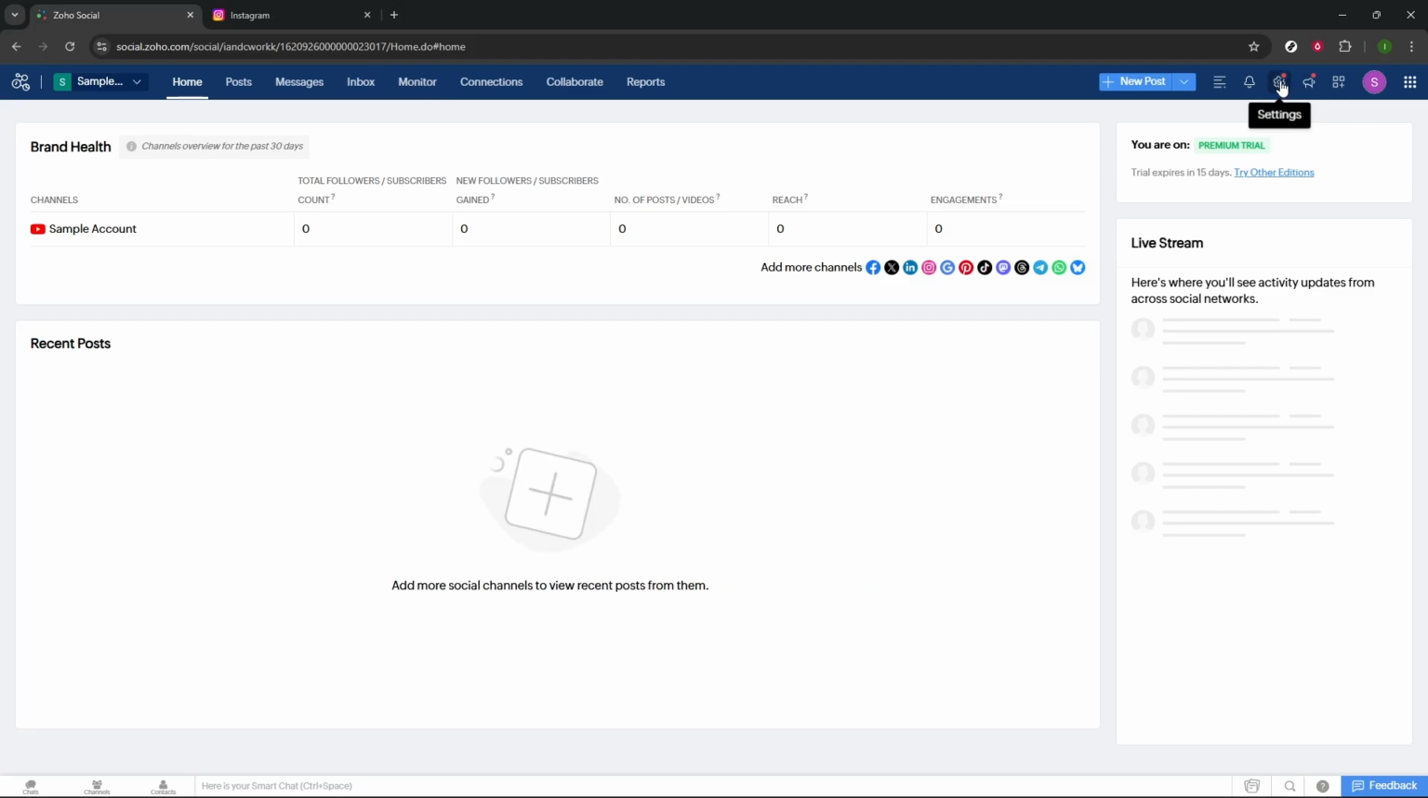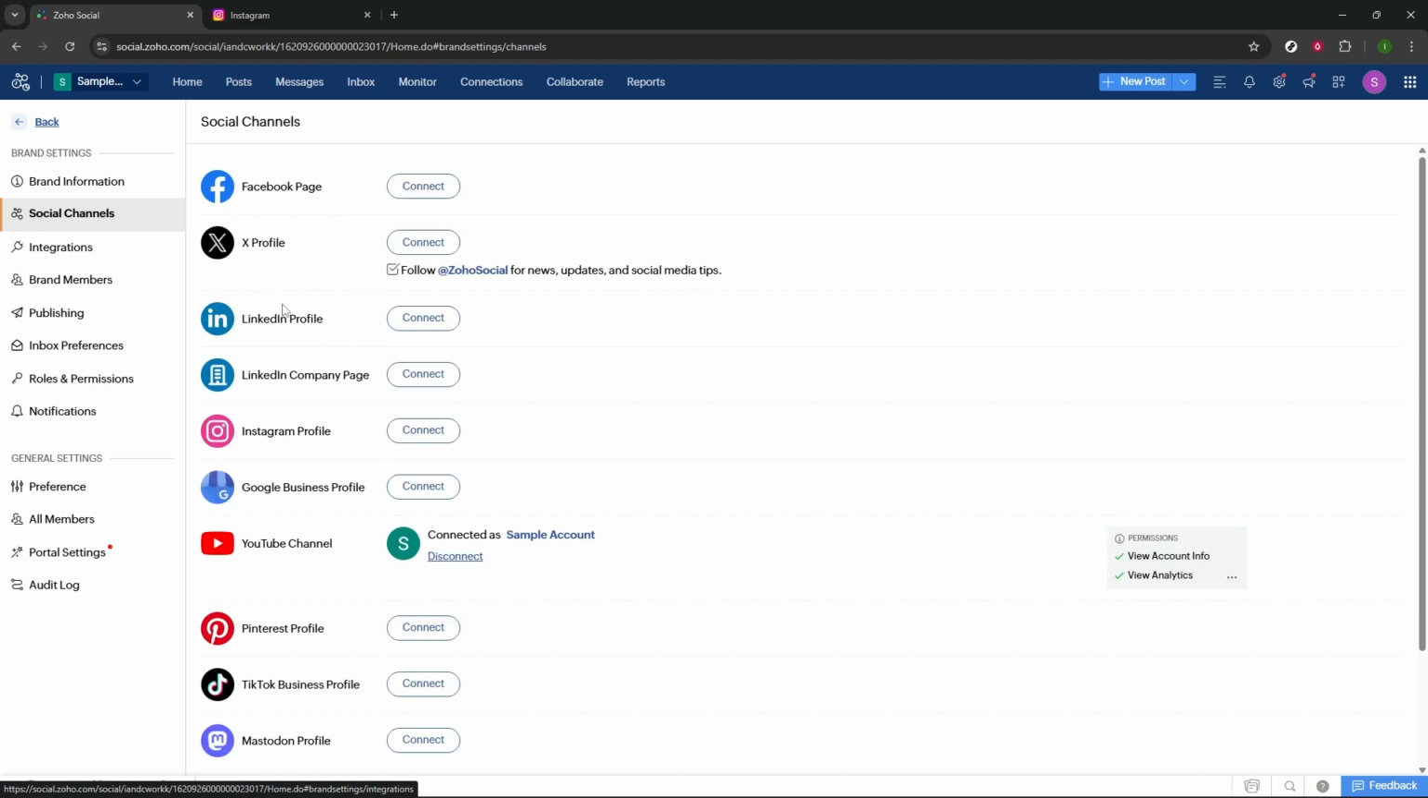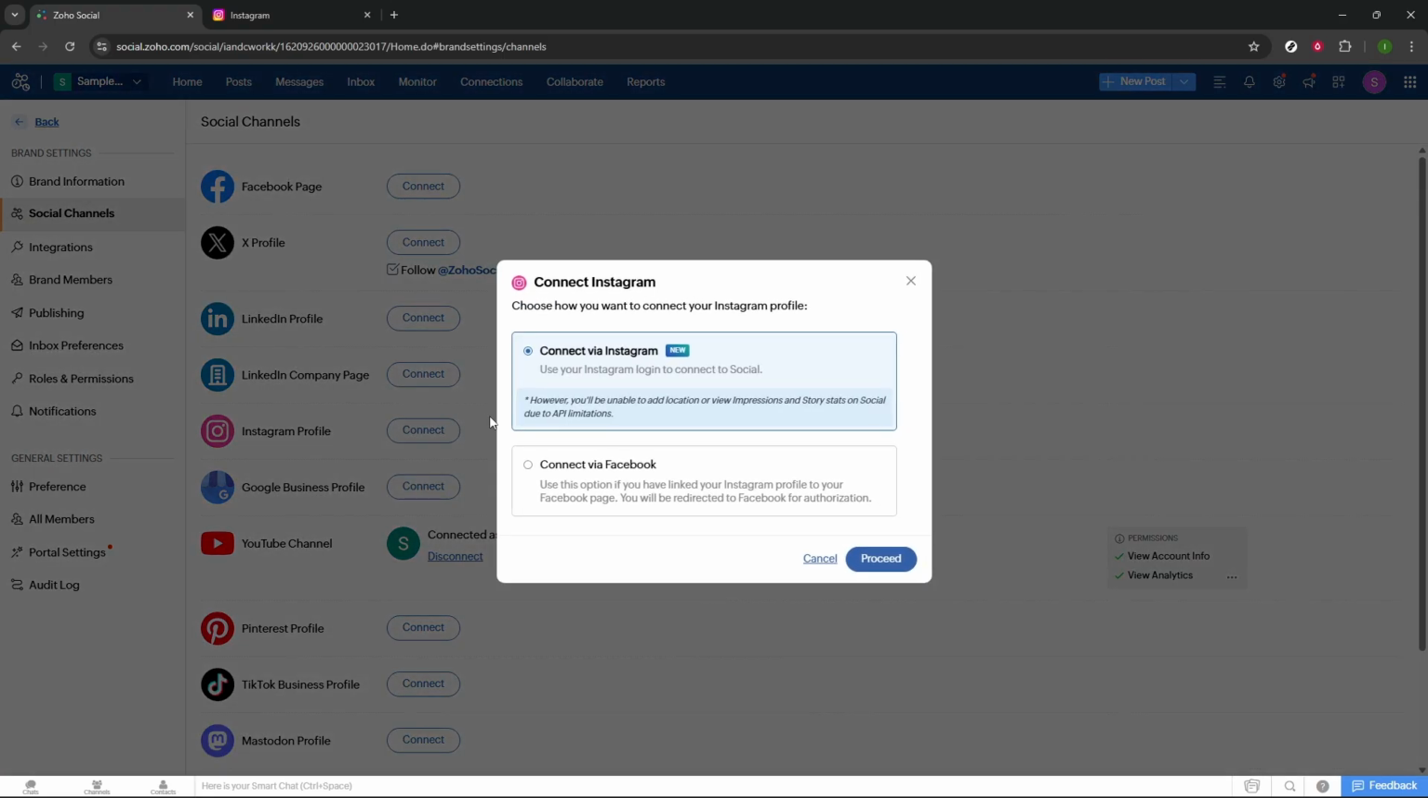Once you're in, look for the Settings button, usually shown as a gear icon near the top of the interface, and click it. This takes you to your brand's configuration area. From there, choose Social Channels. This is the section where you connect and manage all the networks your brand uses, such as Facebook, LinkedIn, X, and Instagram. It's a good idea to confirm you're in the correct brand if you manage more than one, so the Instagram profile connects to the right place.